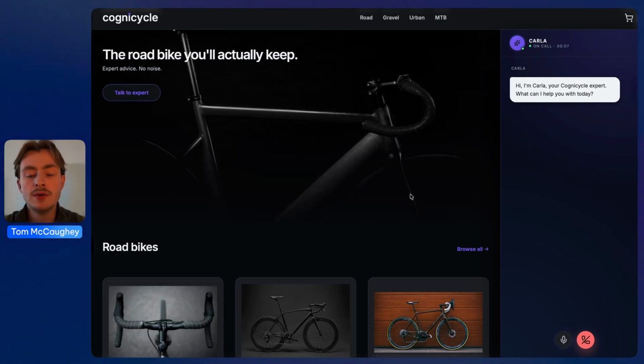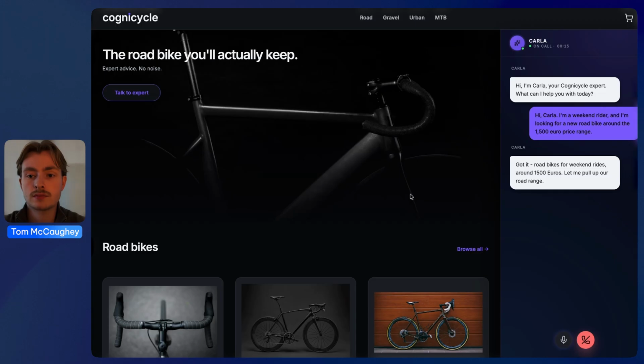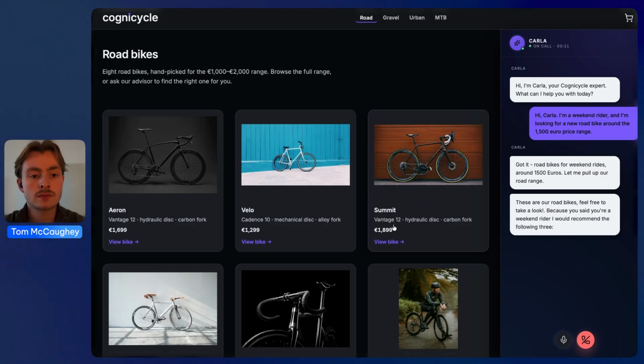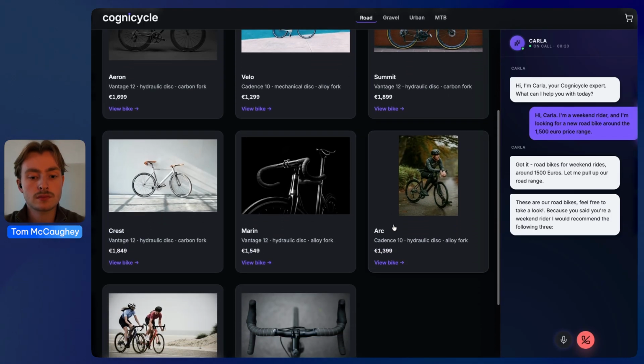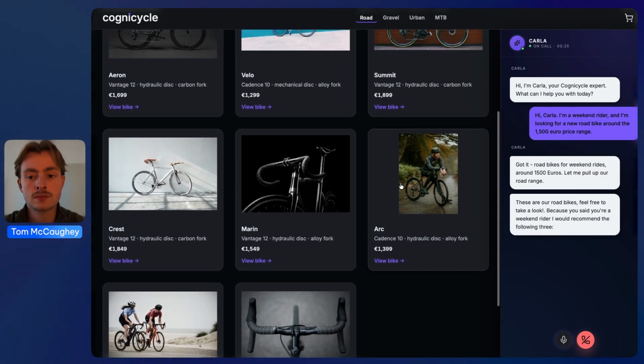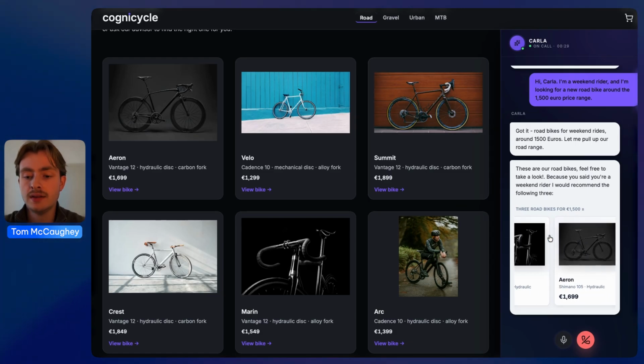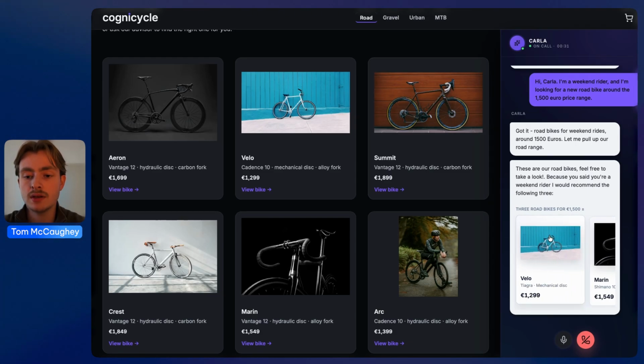Hi Carla, I'm a weekend rider and I'm looking for a new road bike around the €1,500 price range. Got it. Road bikes for weekend rides around €1,500. Let me pull up our road range. These are our road bikes. Feel free to take a look. Because you said you're a weekend rider, I would recommend the following three. Thank you. I think the Aeron is a little bit out of budget, so maybe the Velo and the Marin are more interesting to me.